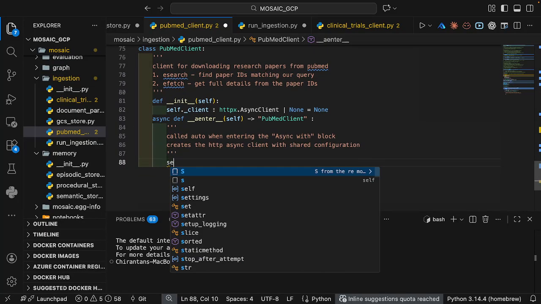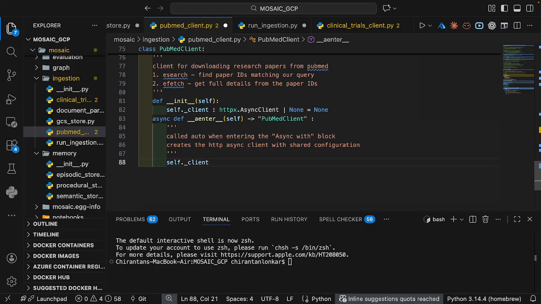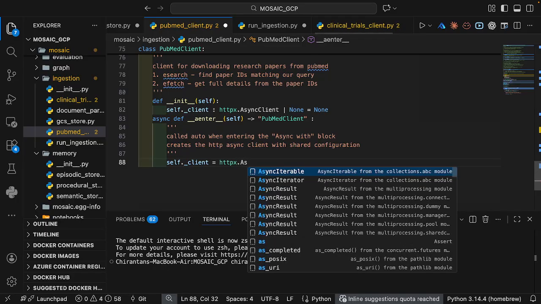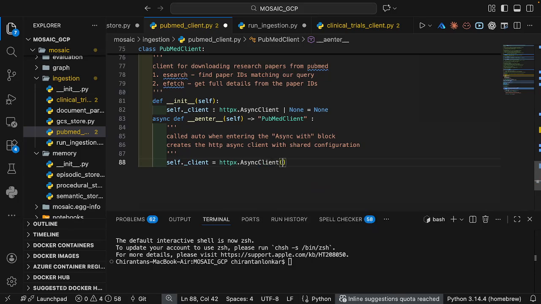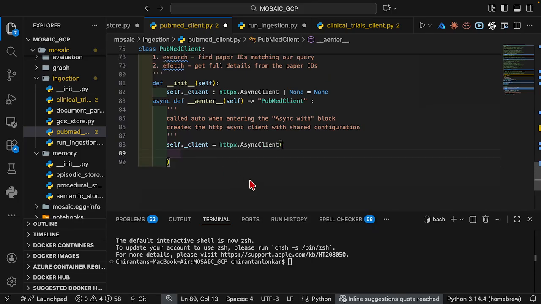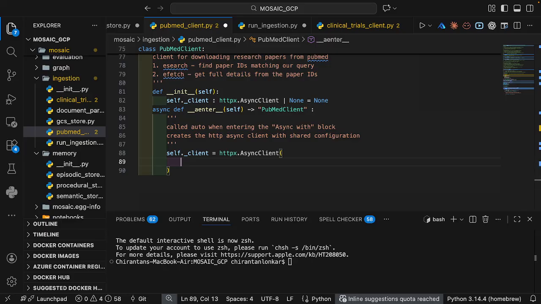So here I'll say self._client equals httpx.AsyncClient. Something is off here, I don't know what is going on, just give me a minute please. This looks fine to me. AsyncClient, yeah, I think we're good.